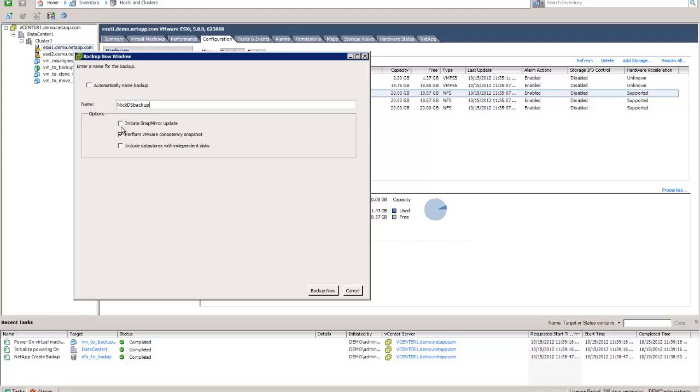A couple of other options here. You can leave automatically named selected if you don't really want to manage a bunch of different names. This will append prefixes and suffixes to the name of the snapshots on the storage side, so that if you have separate storage admins, or even you yourself are managing the storage as well, you'll know what those snapshots are related to.